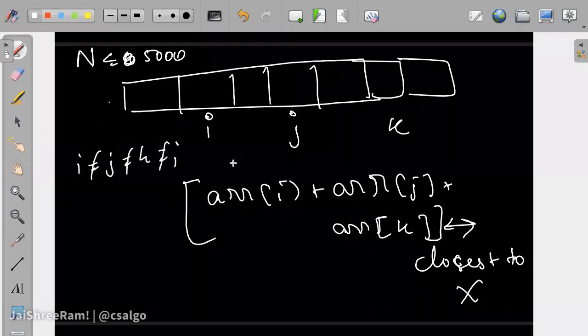And the sum of these three elements should be close to the given x, as close as you can make it. So how many of you know this particular problem already? Okay.